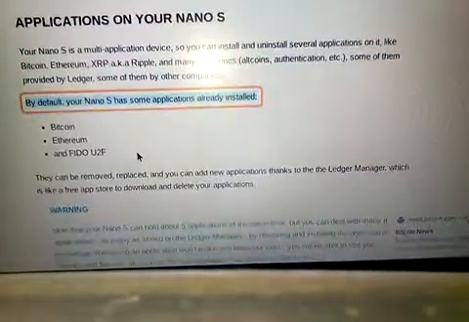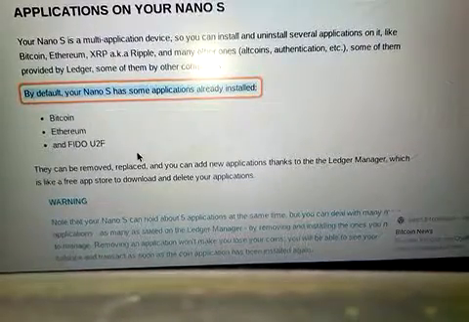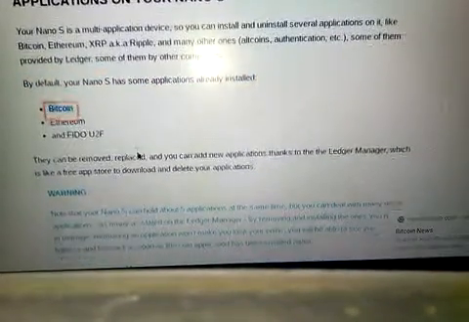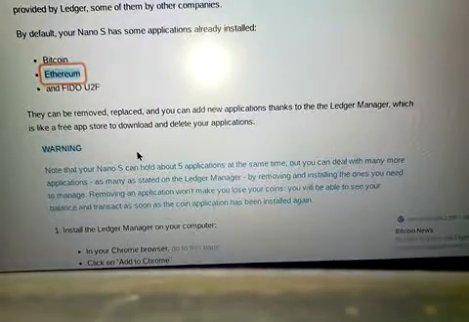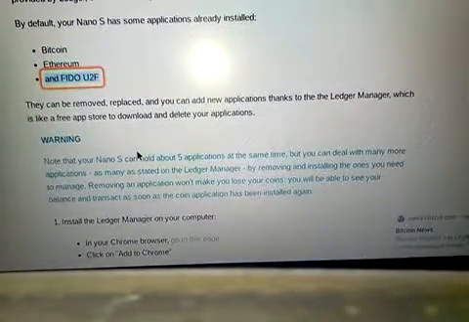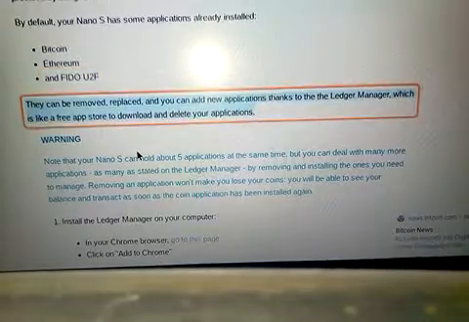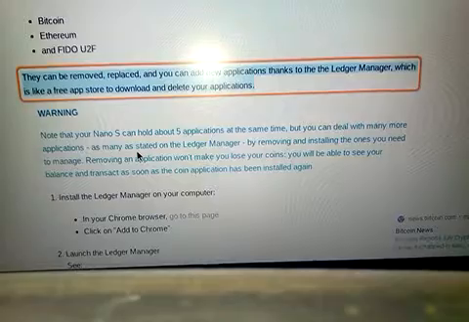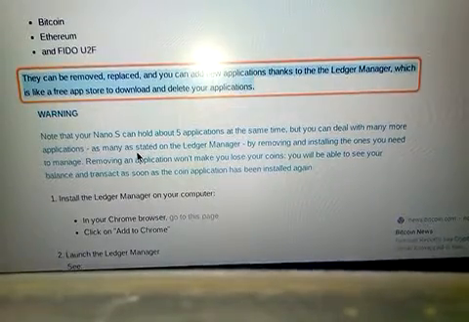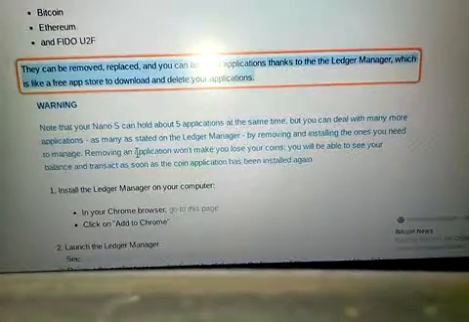By default, your Nano S has some applications already installed: Bitcoin, Ethereum, and FIDO U2F. They can be removed, replaced, and you can add new applications thanks to the Ledger Manager, which is like a free app store to download and delete your applications.